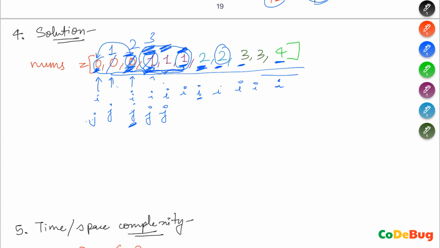Since it is the last element, we will simply assign it to the element at position j, and we will increment i and increment j. This concludes our algorithm, and i will come out of the loop, and j will be at the correct position, basically meaning that we have uniquely put our elements in the first part of the array. So this concludes our algorithm.